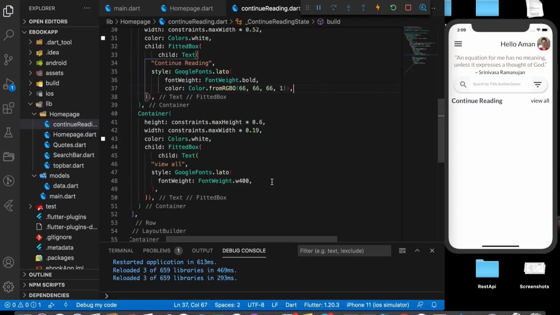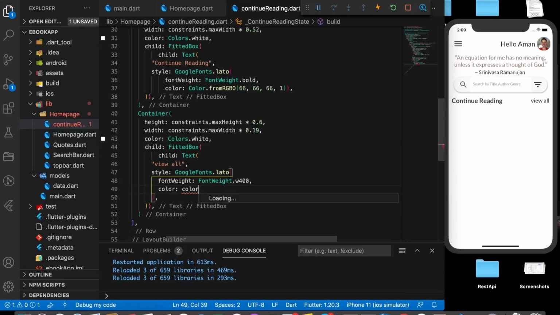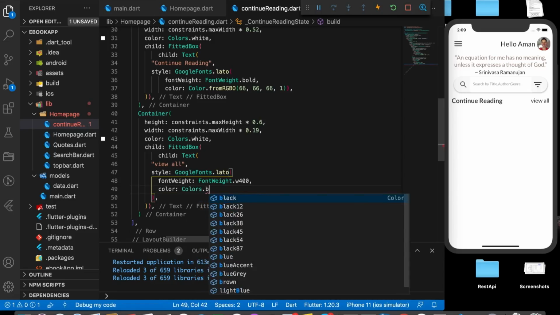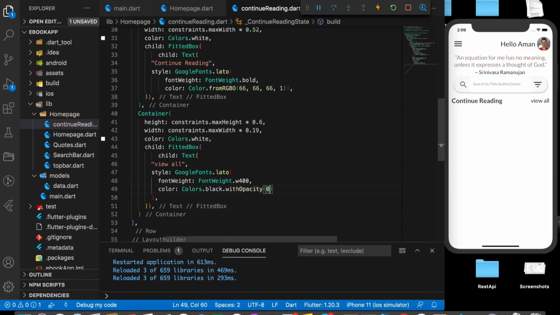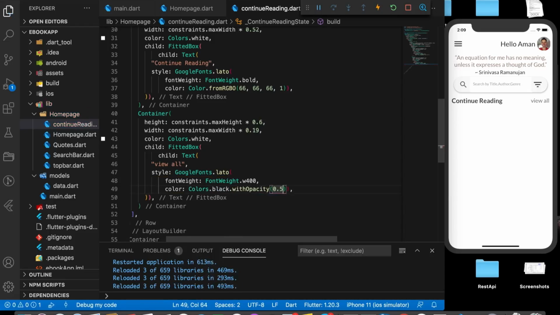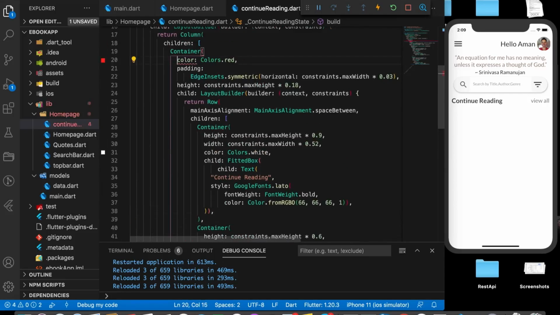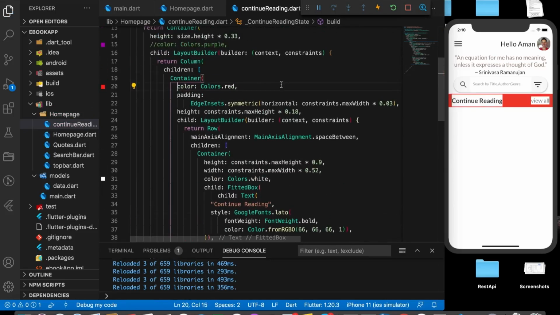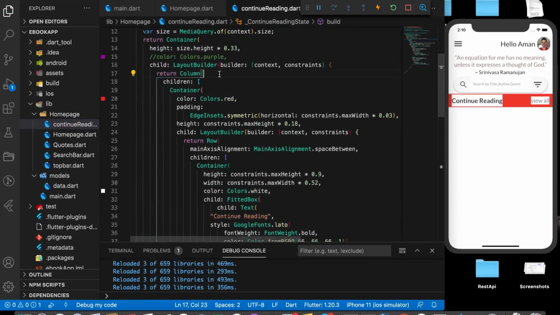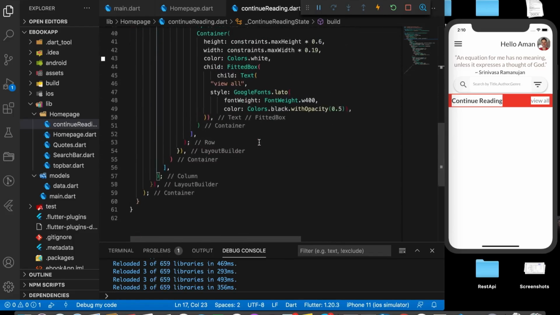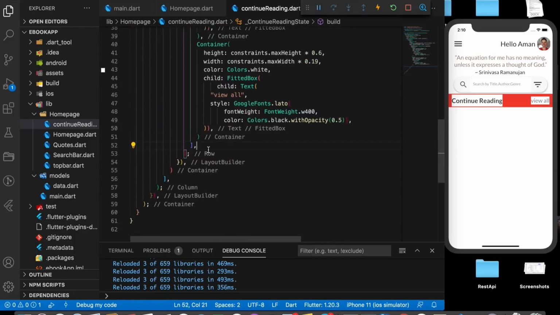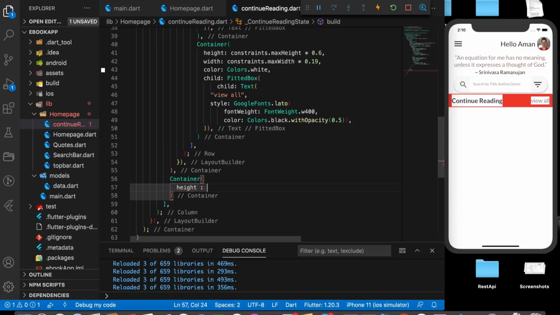Yeah. After that, we'll also pass the color to the different container containing the view all. Let's say it will use black with opacity 0.5 for the text of view all. Now it is looking okay. Let's get back the background colors. Now we will create another container inside this column, and that would contain a lot of things.